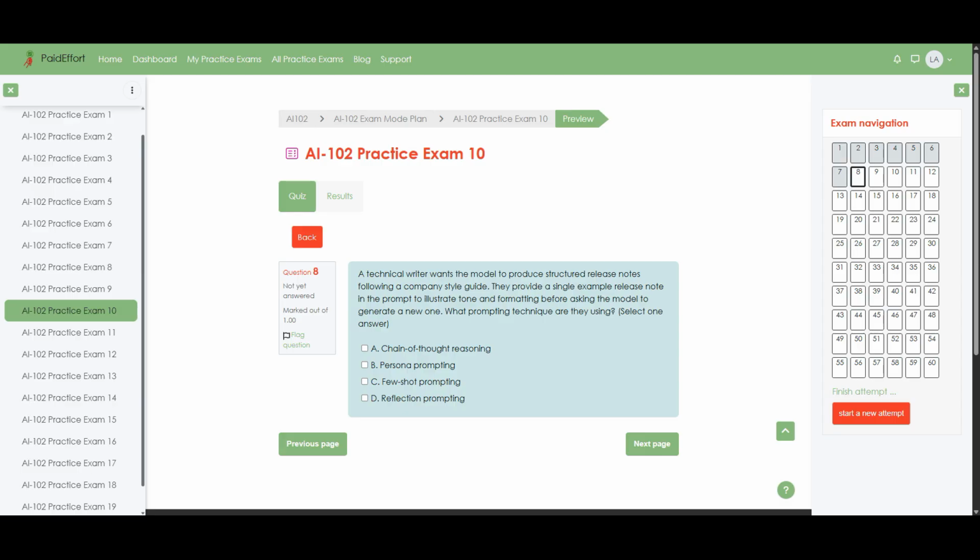Question 8. A technical writer wants the model to produce structured release notes following a company-style guide. They provide a single example release note in the prompt to illustrate tone and formatting before asking the model to generate a new one. What prompting technique are they using? Select one answer. A. Chain of thought reasoning. B. Persona prompting. C. Few shot prompting. D. Reflection prompting.